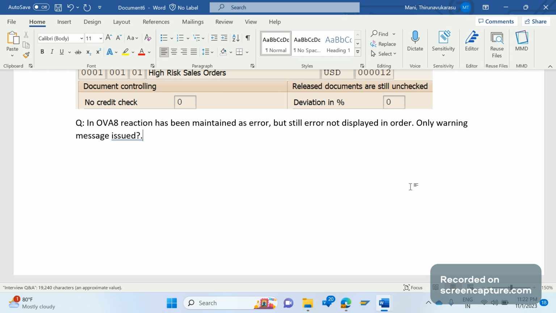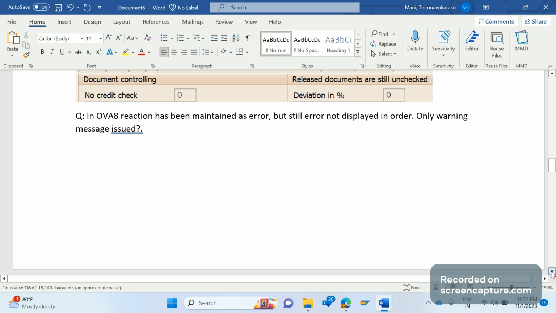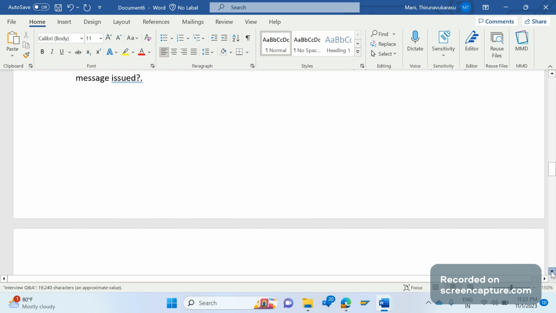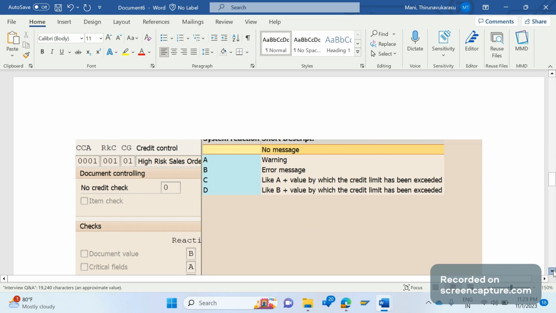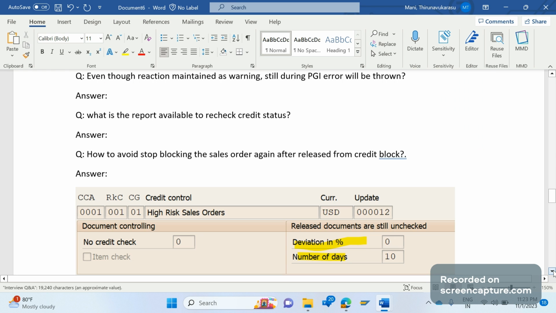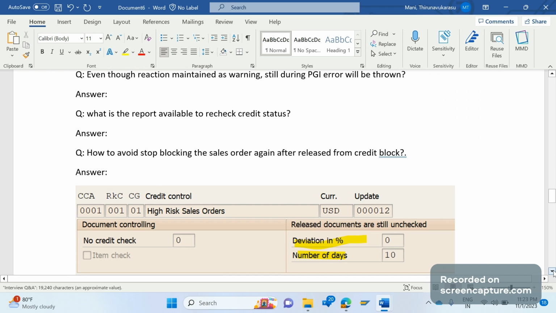In this case, the credit check will fail, but the system throws only a warning message, even though we have maintained an error message in the OVA transaction code. The reason is that the order has already been created and saved, so we are making the change in change mode only. When we make a change in change mode, the reaction of an error becomes a warning only. It's standard behavior. Please remember that the error will be thrown in case of creation only. In change, it will be just a warning message.